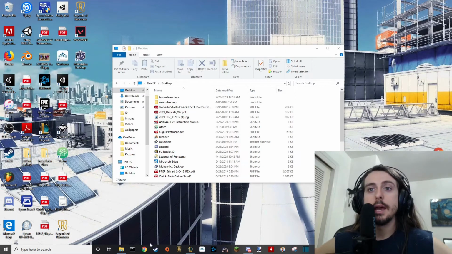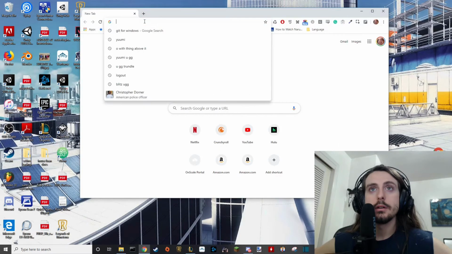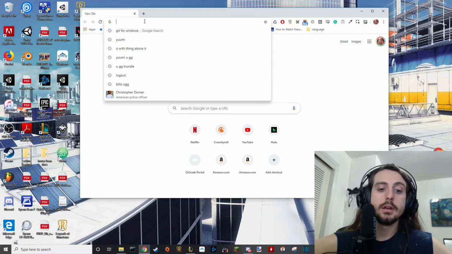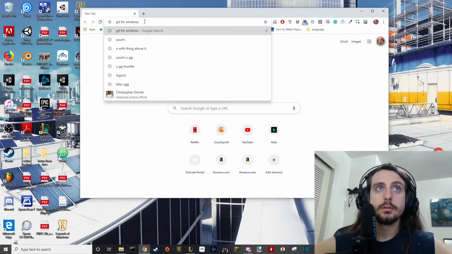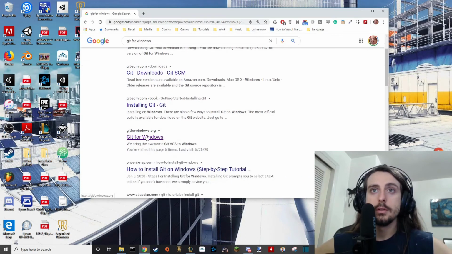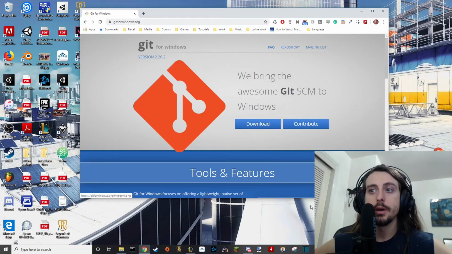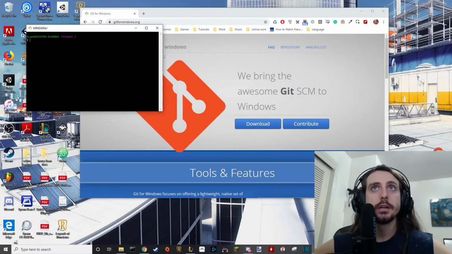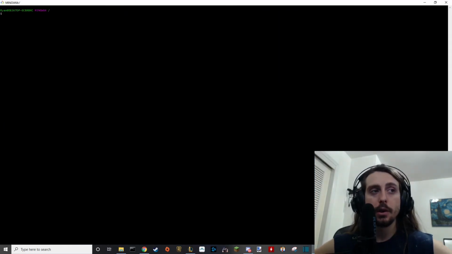So to get in a situation where you're on a Windows and you can code in a Linux terminal environment, you just got to go download Git for Windows. There it is, Git for Windows, click the download button and open it up. If you're on a Linux or you're on a Mac, you don't have to worry about this.